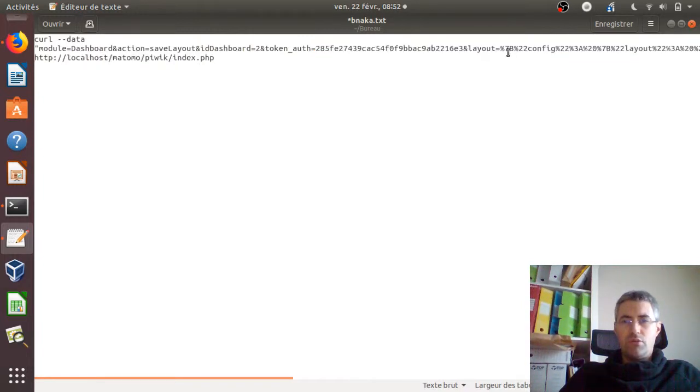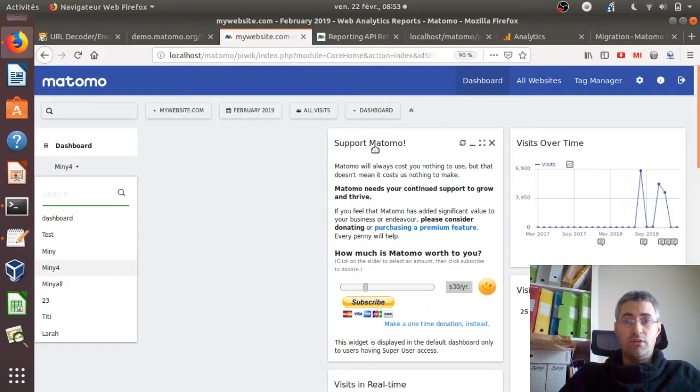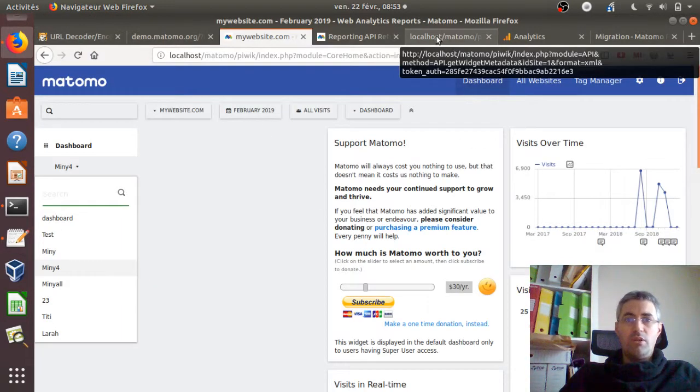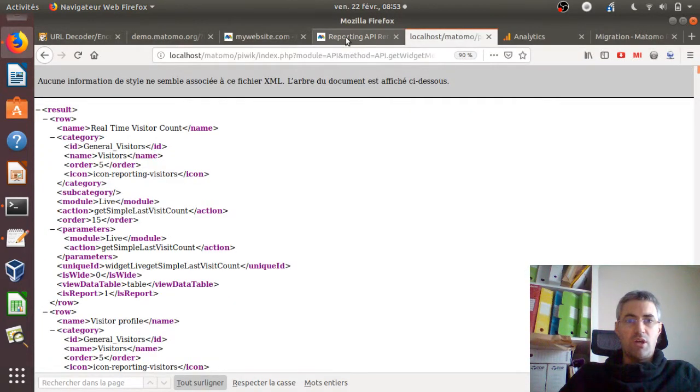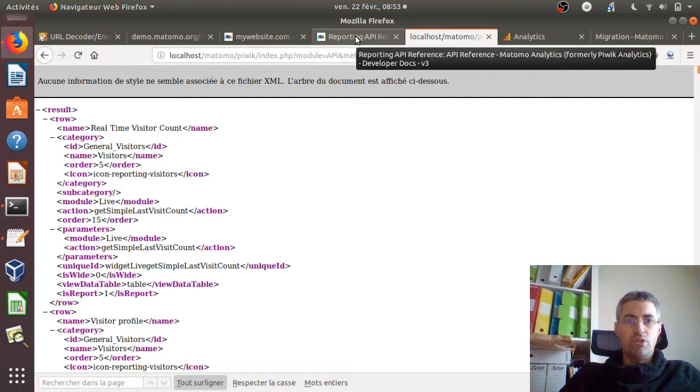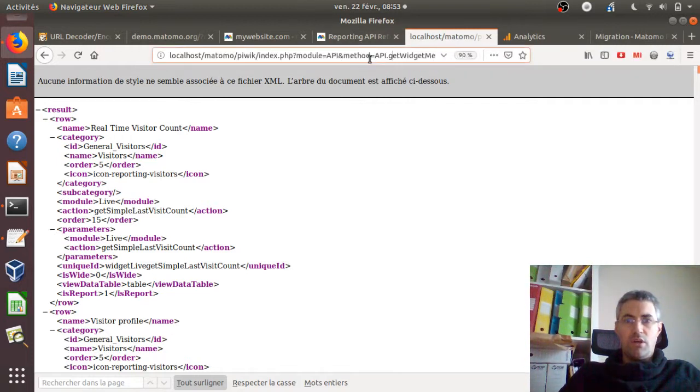So here is the trickiest part, because if you would like to customize your dashboard, you need to indicate what is the template that you would like to get. And in order to know how the template is composed, you probably need to dig within the API. So within the reporting API, you have one which is called the metadata, which is kind of the reference for all the instructions that you should pass in order to play with the different widgets.